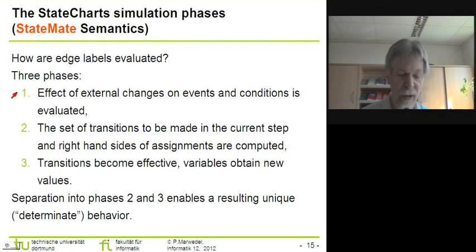The first phase is a phase in which we evaluate the effect of external changes on events and conditions. We can have functions that have events and conditions as arguments, and these functions have to be evaluated so that the function results are available for the next phase. Then in the next phase, in the second phase, we compute the set of transitions that have to be made. In general, due to the hierarchical nature, several transitions can be made for each of the steps resulting from a certain input event.